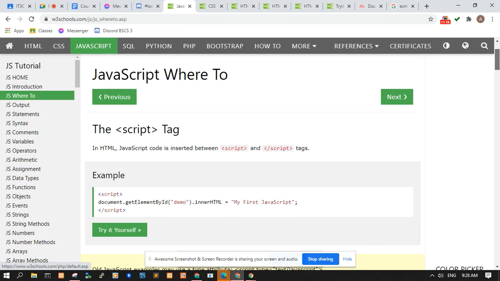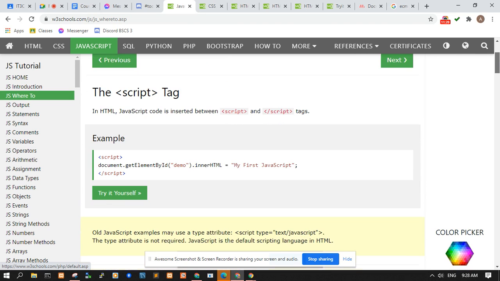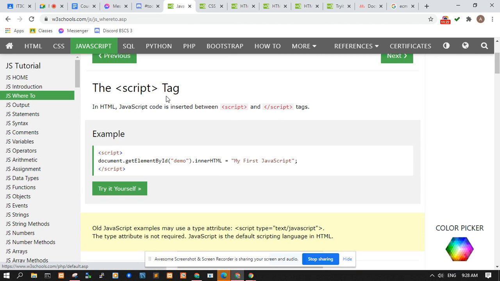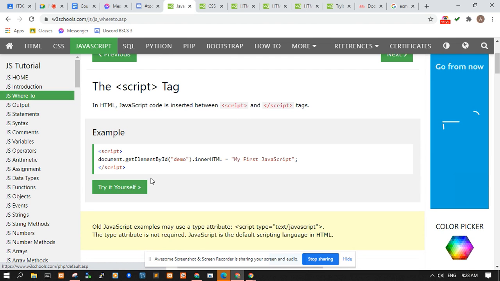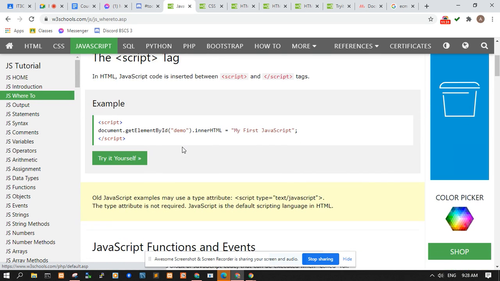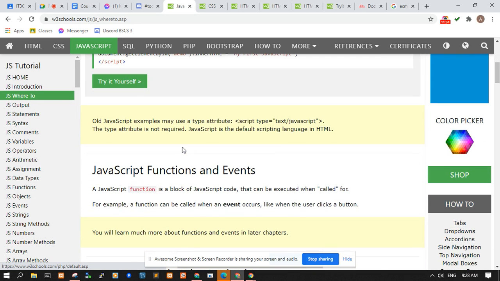So where to put JavaScript? We use the script tag. So if you want to use JavaScript, you have to use the script tag and then put all your JavaScript definition inside the script tag. Okay.